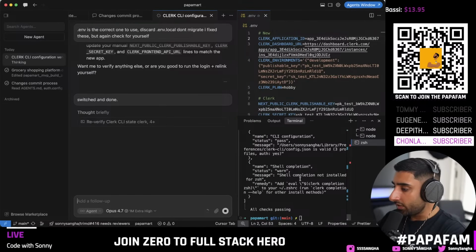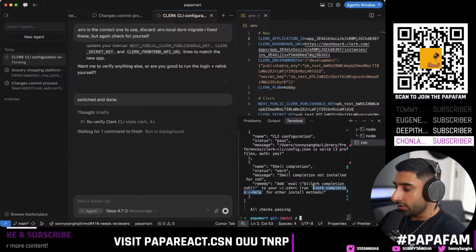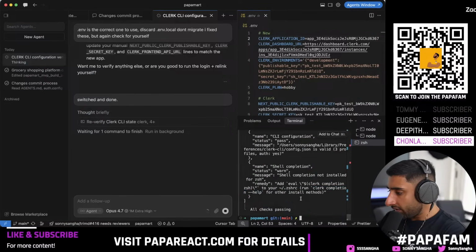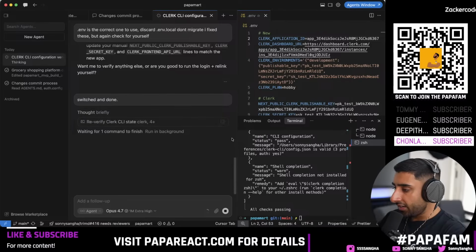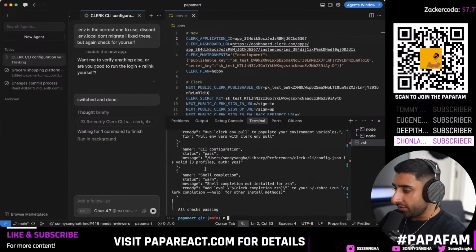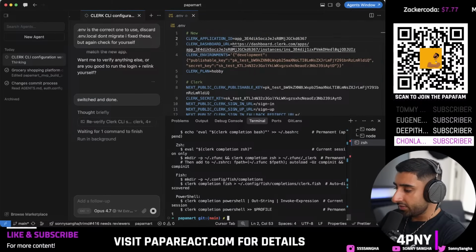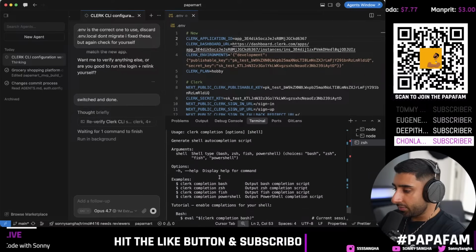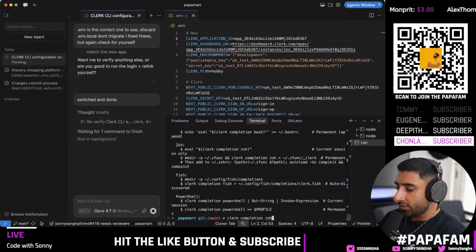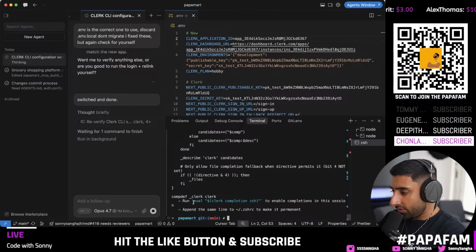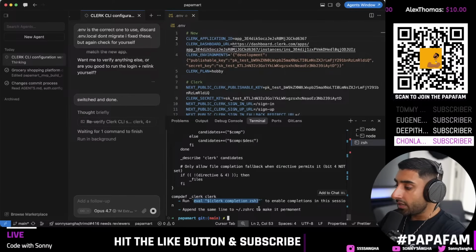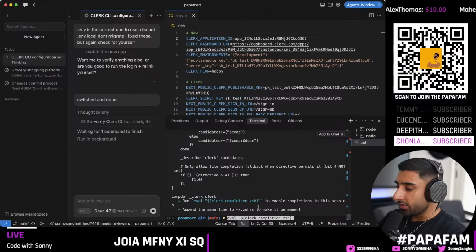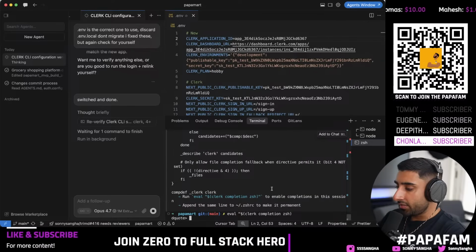Show completion not installed for ZSH, add eval, Clerk completion help. That's kind of cool. Oh, wow, that's cool. I didn't know that. Clerk complete. That's very nice. You get clerk shell completion. So show completion is a clerk completion dash help. Look at this. Clerk completion ZSH output completion script. Let's do that one. So let's do, I use ZSH. So run eval to enable completions in this session. And then append the same line to go ahead and do that as well.